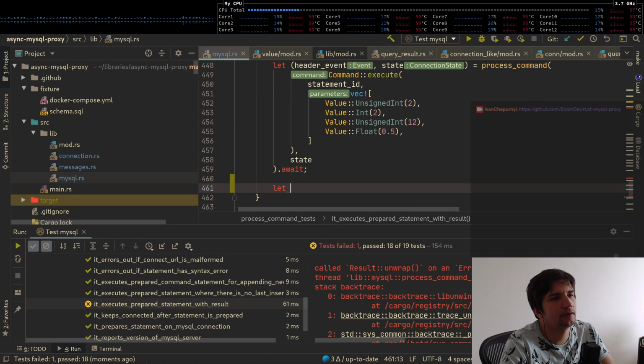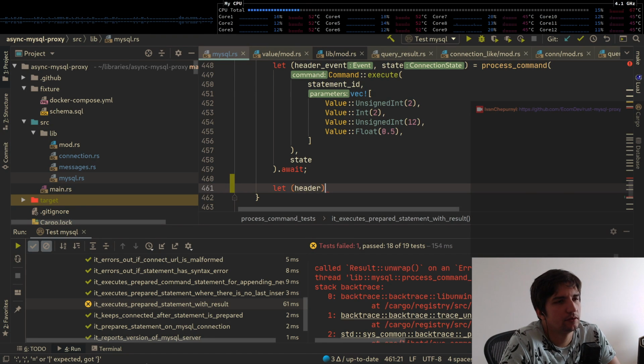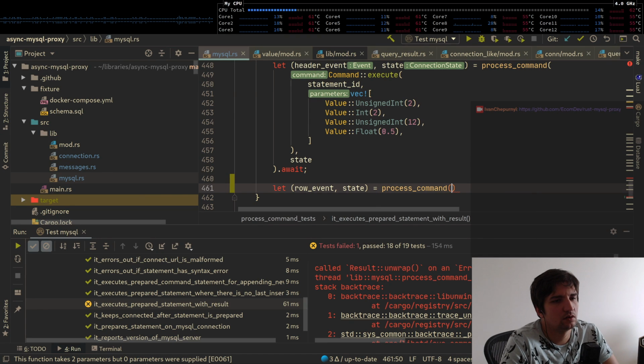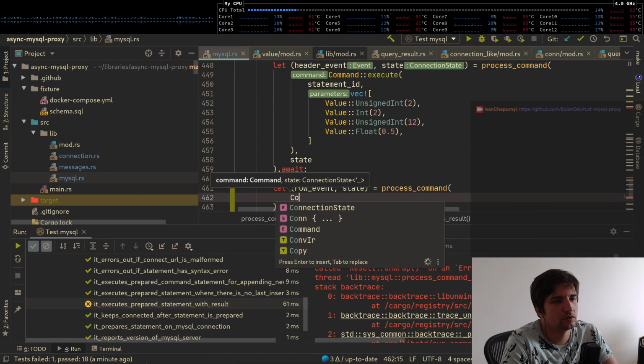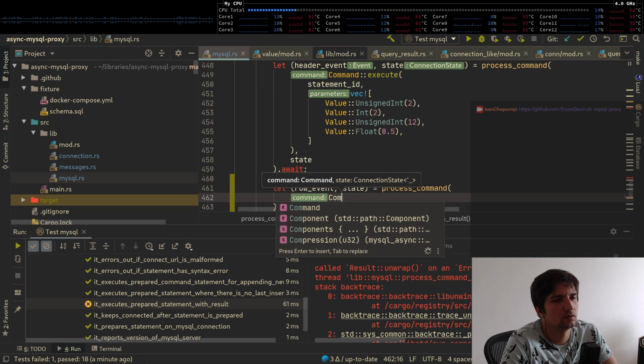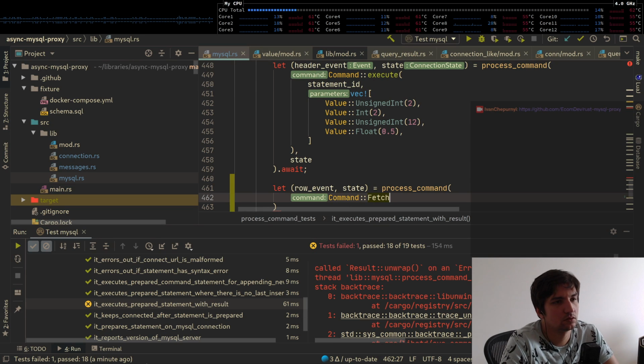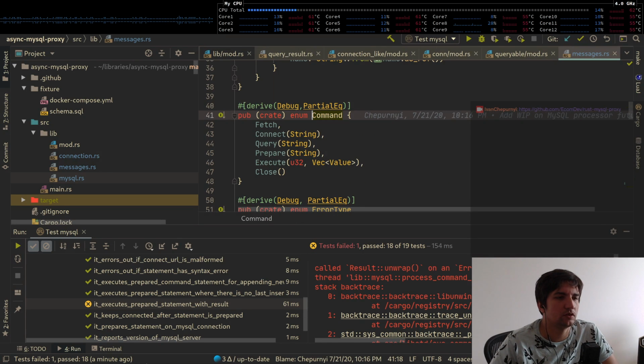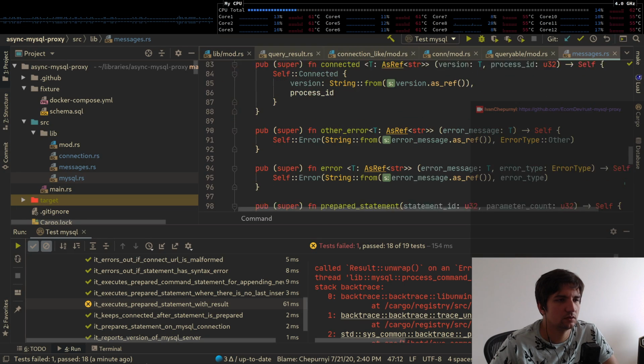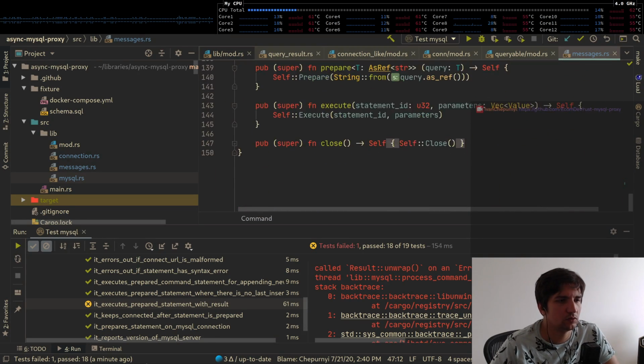Let's work on it. So we have a header event being received, and then I'm gonna specify also a row event, and again I'm gonna receive a state here, and I'm gonna process a command called fetch, and probably I want to specify here in this command factories, I want to create this fetch command.